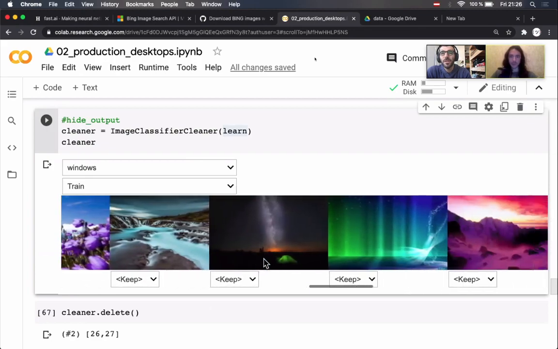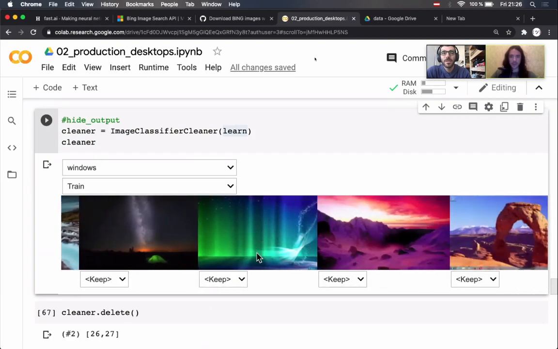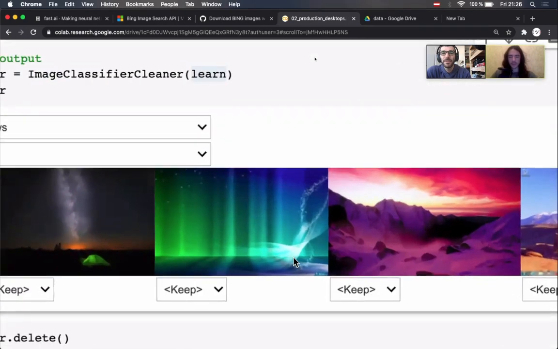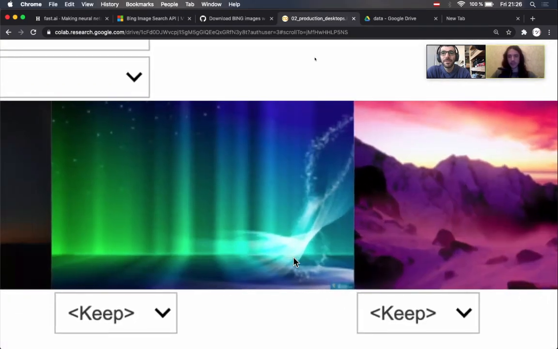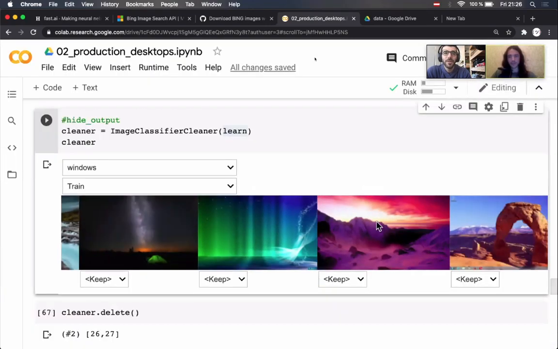What's funny is so far only on the Windows ones are we seeing screenshots of Windows. Is that Windows? What do you see down there? Something I'm not familiar with. Yeah. Windows.